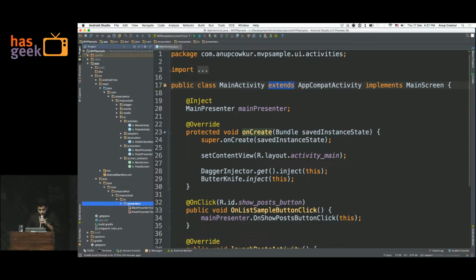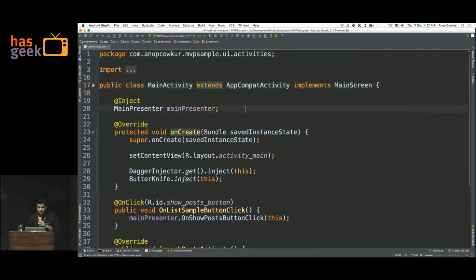So there's the main activity, right? And in our case, this is a view, right? So it implements a contract called the main screen. The presenter is not supposed to be aware that this is an Android thing, that we're talking to activities. It's just supposed to talk to this abstract concept of a screen, right?